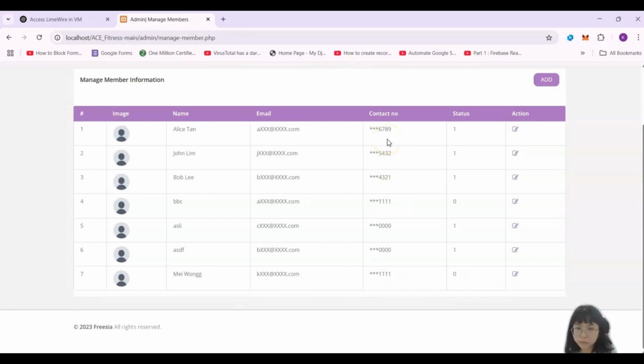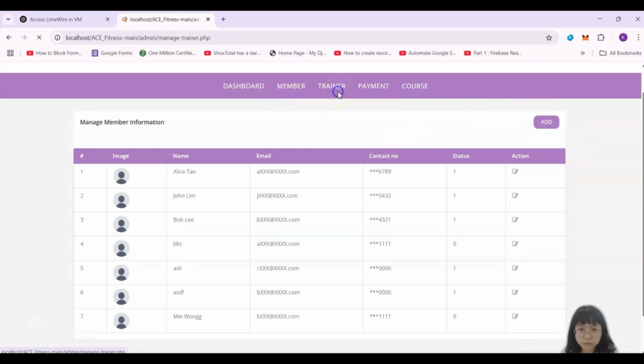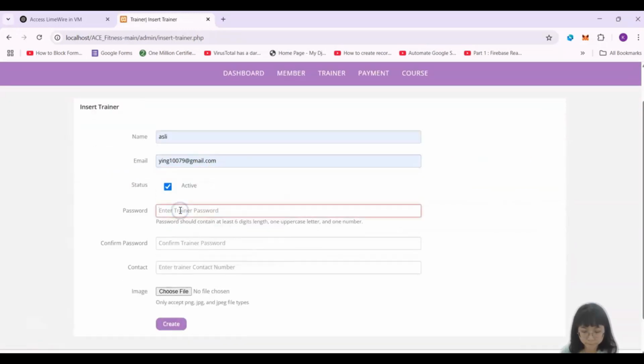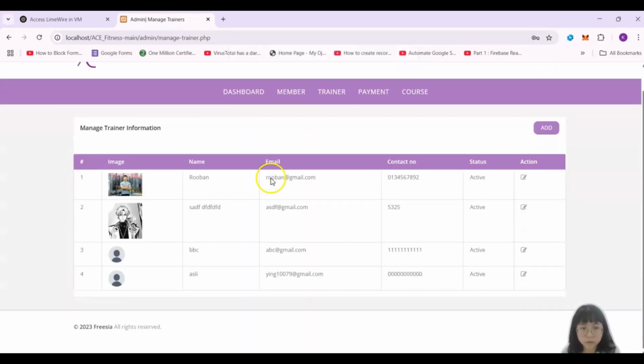The contact number is showing the last 4 digits because the admin cannot see the full contact number, due to the masking function. Also for the trainer, the admin can view the trainer, and the admin can also add the trainer like that. So the trainer is inserted successfully. You can see the trainer I newly created just now.